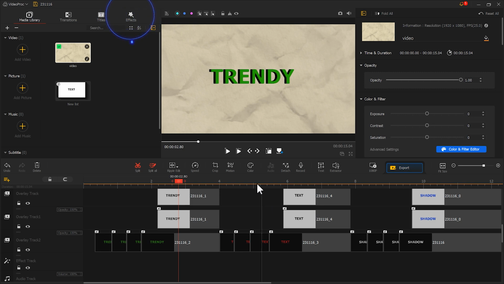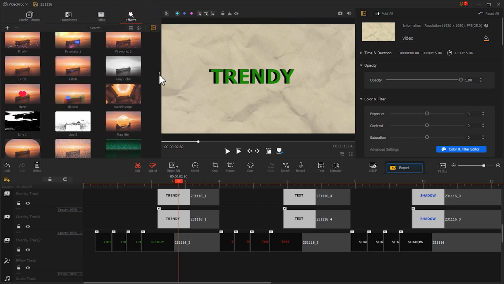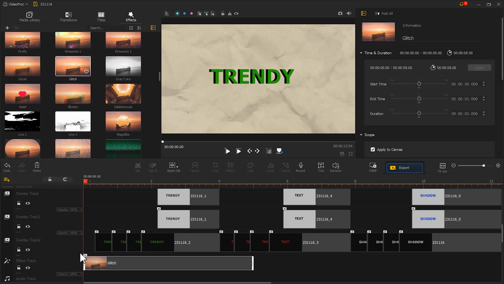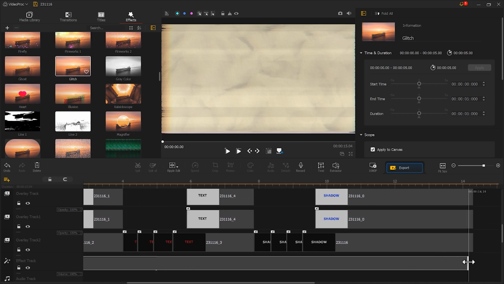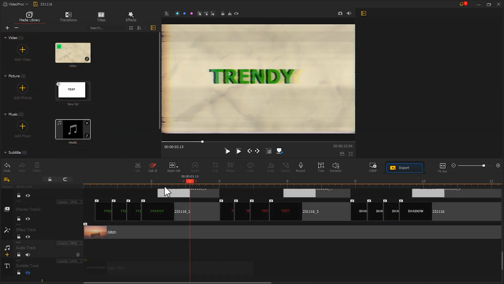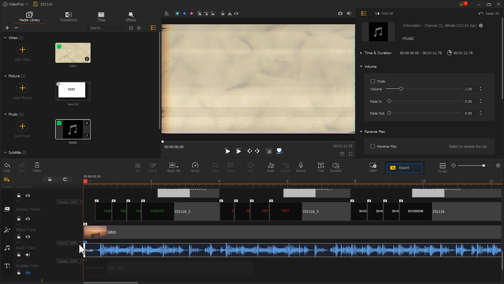Last, click on Effects, find a glitch, and drag it onto the effects track. Then add some suitable piece of music and adjust the text position to the music beat. That's it. The effect is complete and it's pretty easy to make, isn't it?